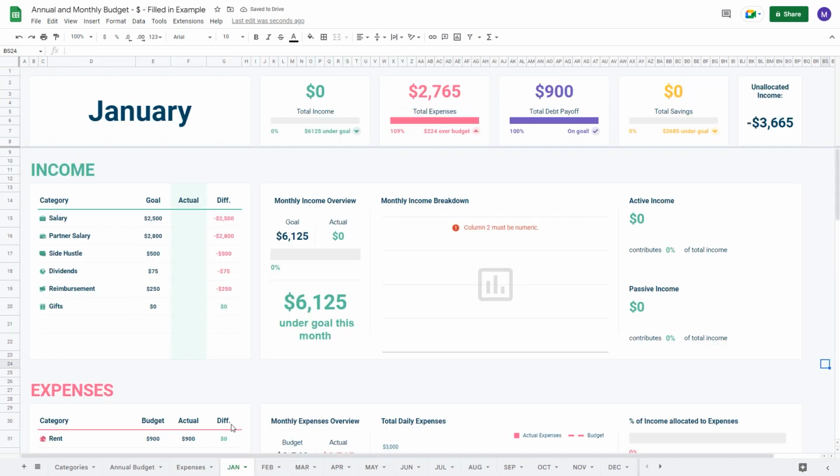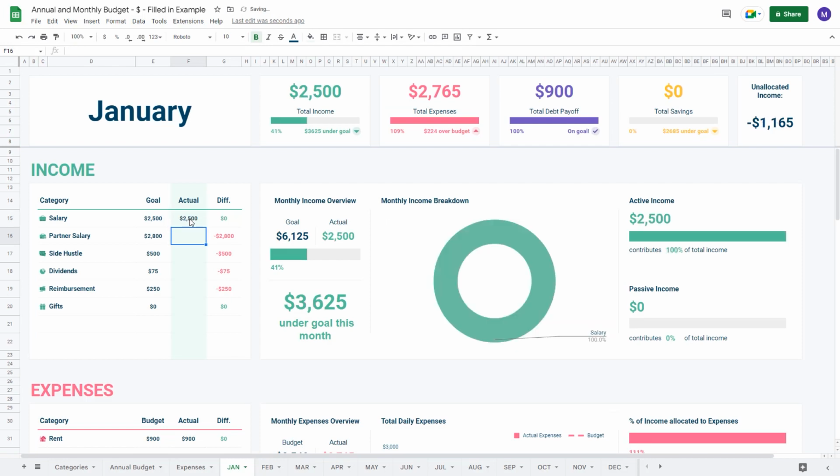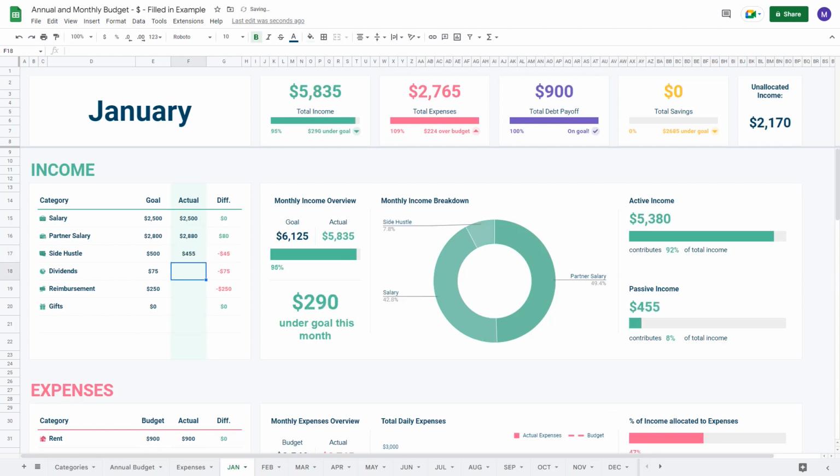Next up are the 12 monthly dashboard tabs. In each one of these tabs, you only have to fill in the colored background cells. For example, you know in January you made $2,500 in your salary category. You can just click on the cell and fill in the amount. Then all of the graphs will update automatically.